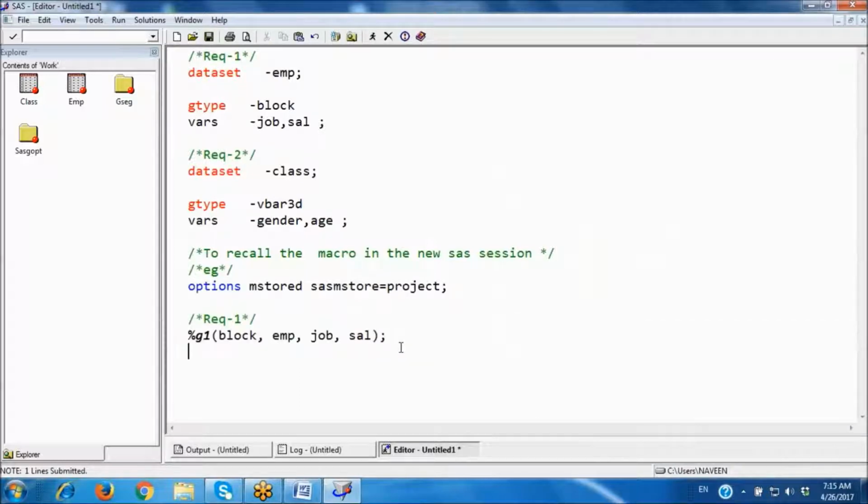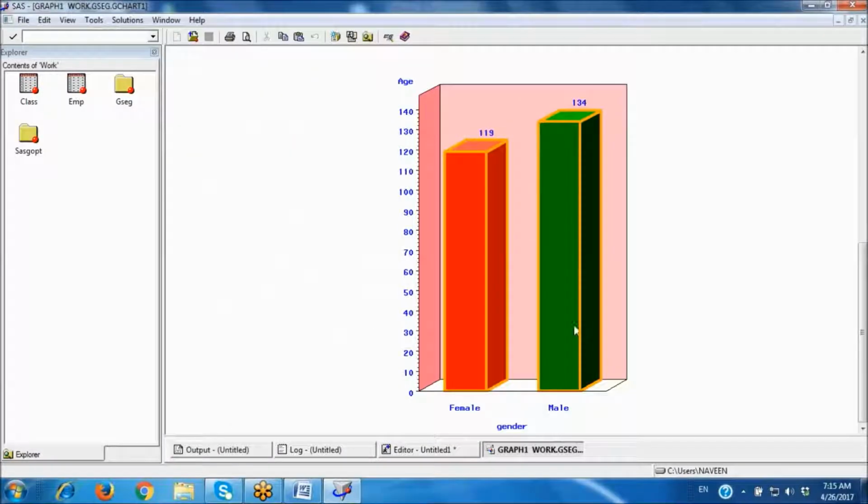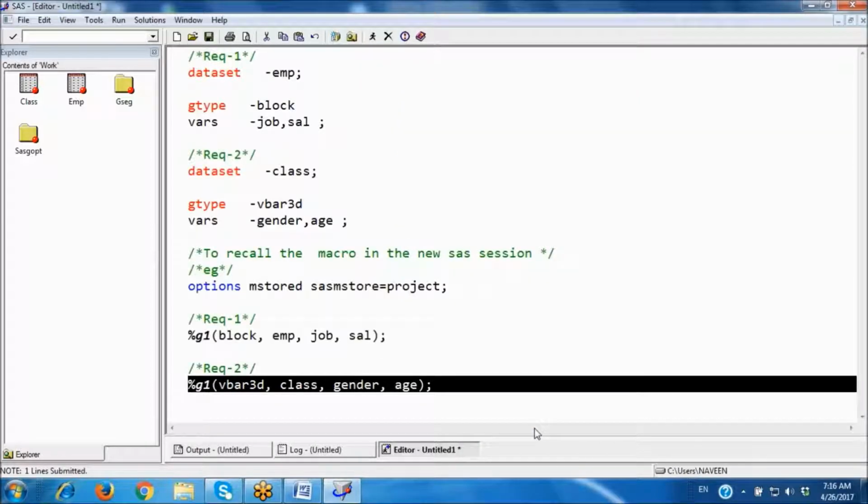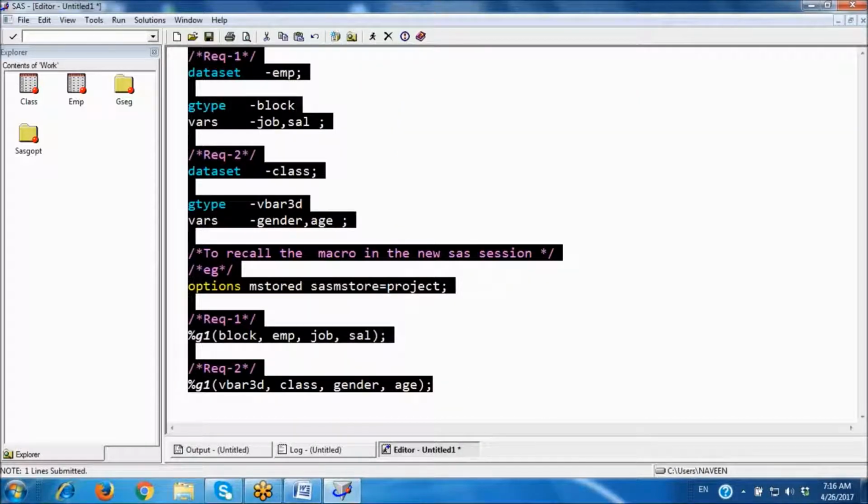Next, requirement 2. Which type of graph do we need to generate? V bar 3D for the class table between gender and age. See? Vertical bar three dimensional graph, gender, age. See here we have two groups, female, male. So this is an advantage of macros.